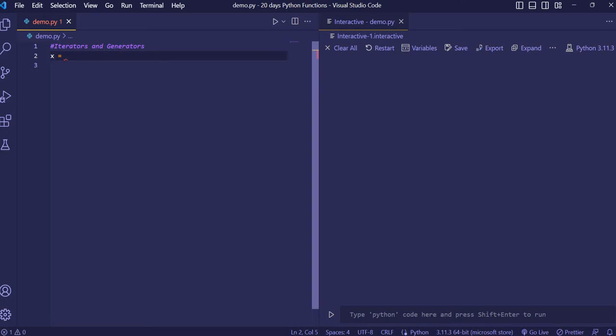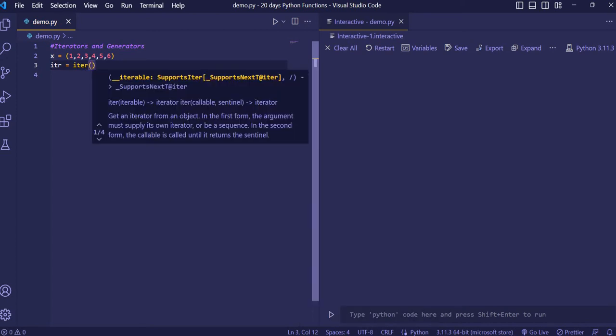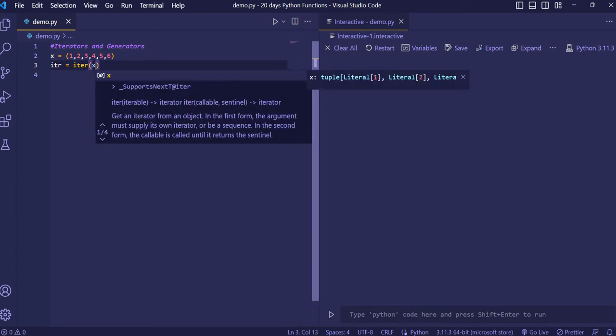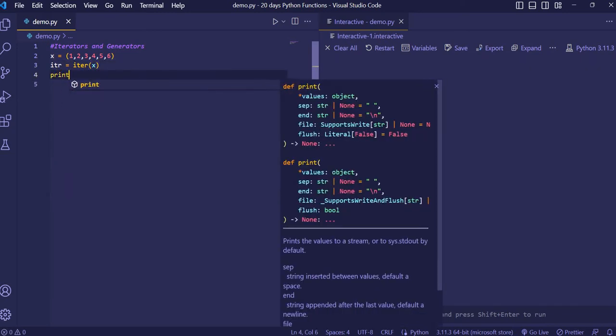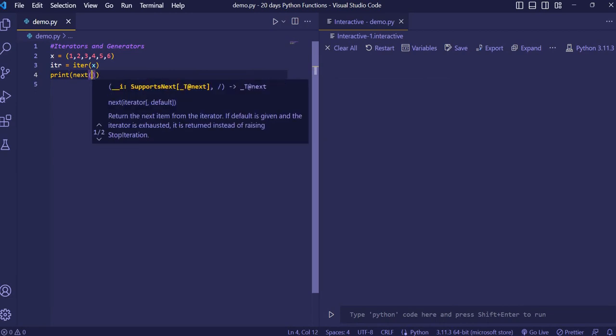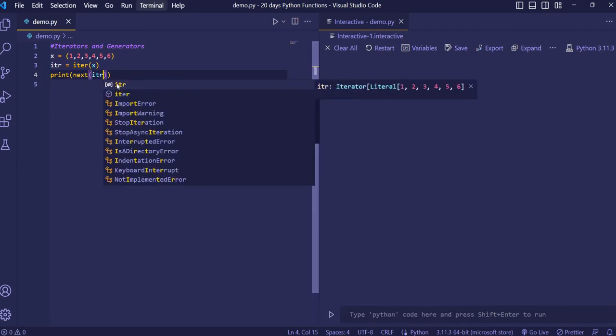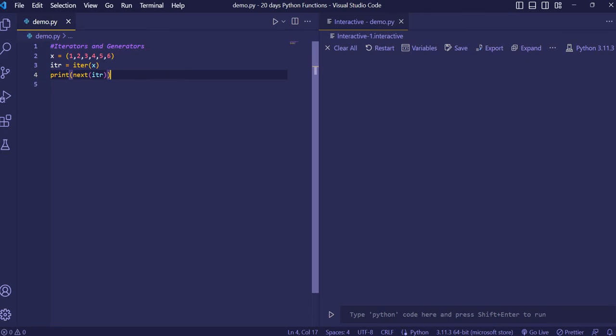So first we'll take a tuple, then we'll give some elements, and then we will create another variable. Using the iter function, we'll just put x inside the iter, so iter of x, and then we are going to print using the next function our iter, and when we print it, we'll see that 1 has been printed.